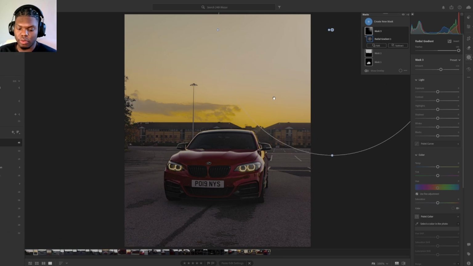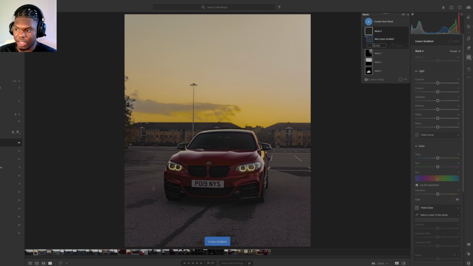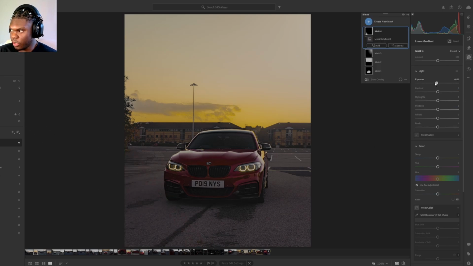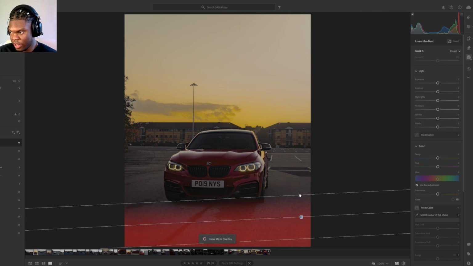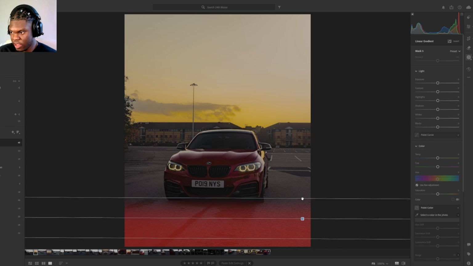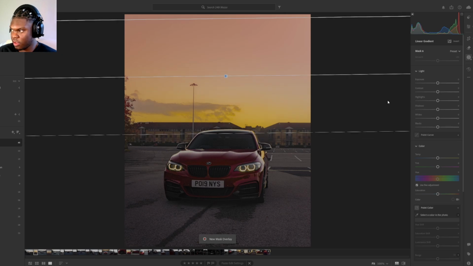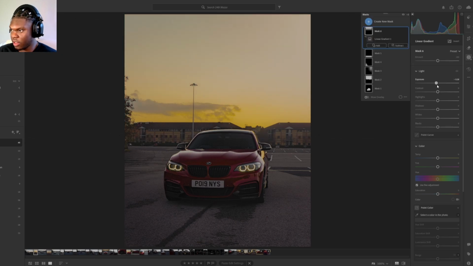And then what you can do from there, what I like to do, is add a linear gradient. It creates a shadowy type figure right in the corner, so decrease the shadows. While I'm at it, I'm going to create all my other linear gradients right here. Decrease slightly. And from the top as well. Decrease slightly. Slight exposure decrease.